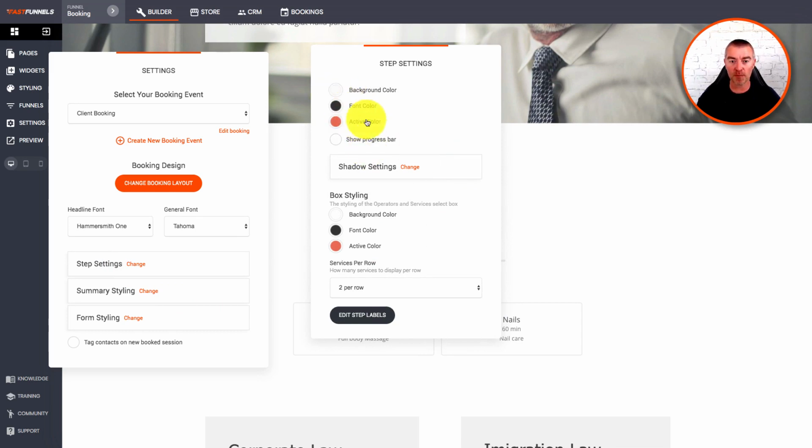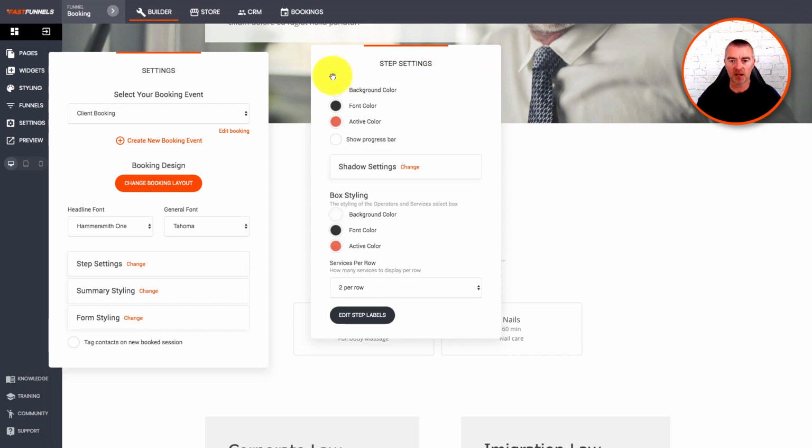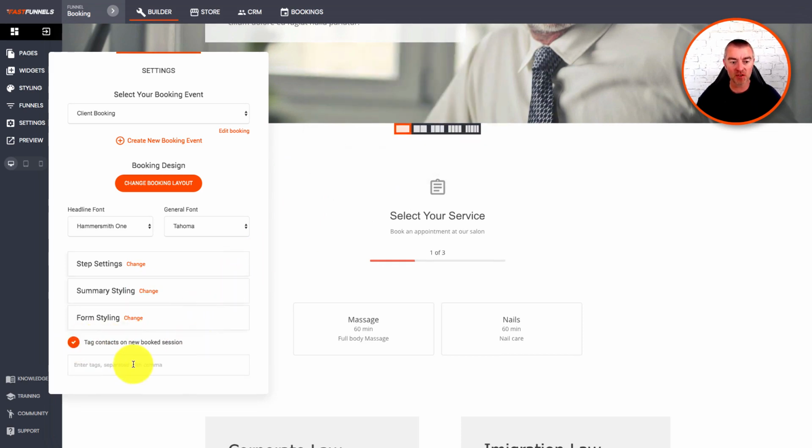Then the step settings. We can choose all of the colors, the styling, the number of services per row, the labels that are used for them. So you can see here all of these different label settings. Brilliant. The summary styling. And very importantly, we can tag our contacts as they come in. So this will be really useful for the future when you want to quickly see everybody who has booked, say, nails appointments, everybody who's booked massage. Because one day we're going to also have email marketing, so having the ability to quickly contact just those people is going to be fantastic.